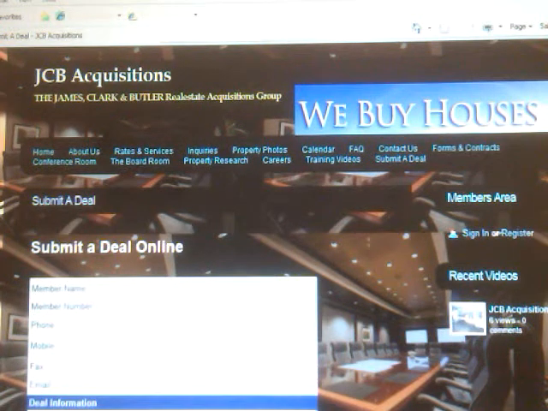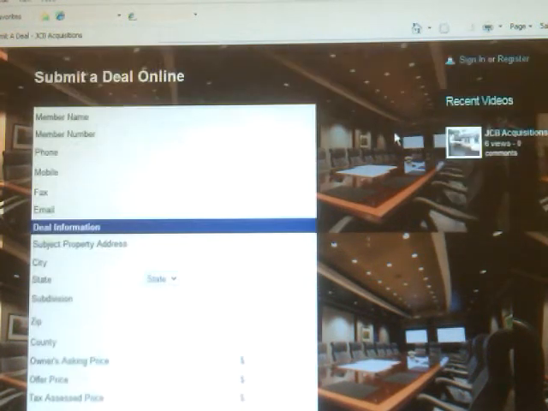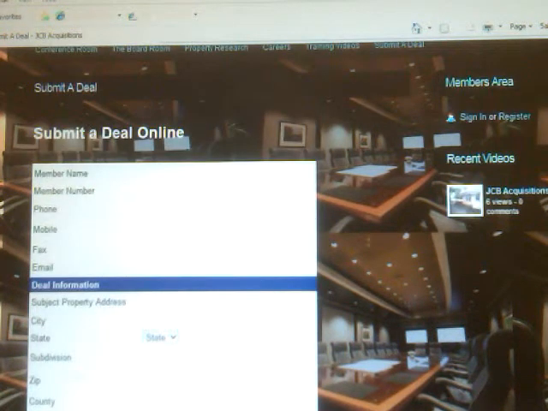But once you find a property, you go into the foreclosure website, you locate the property, you go into the property appraiser site, you get all the information you need, and you go to Zillow.com. All these access points are located within the JCB website in the back office area, so you have access to all this. Once you access all that, you're going to go here and submit a deal to the JCB network. And you have here where it says submit your deal online.